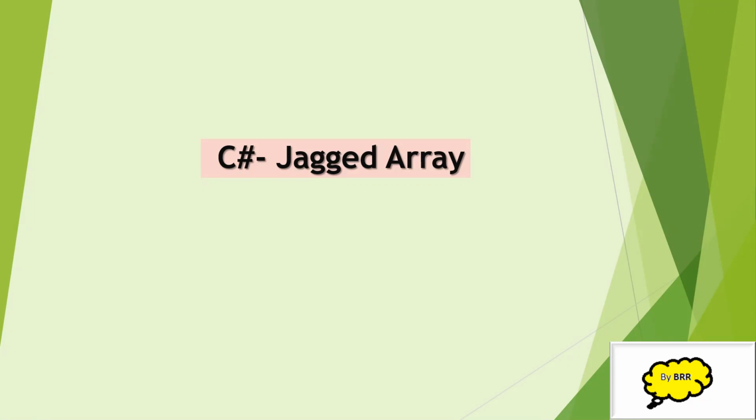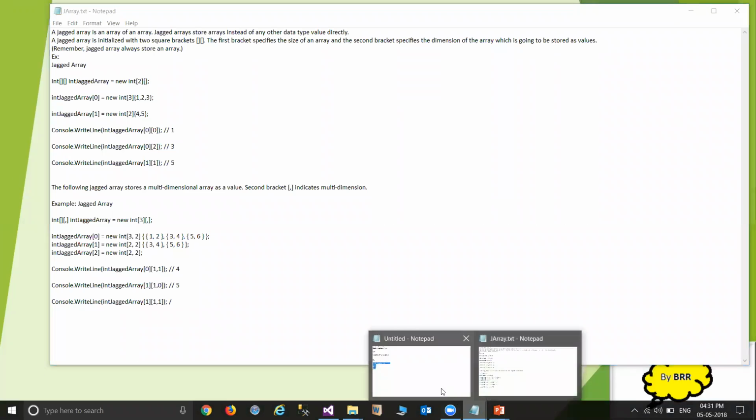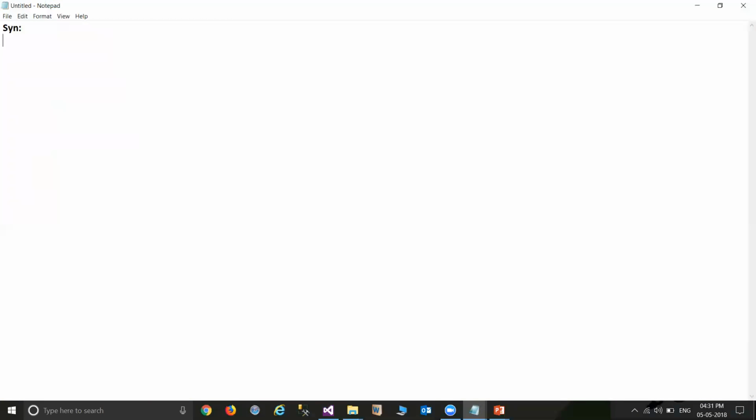So jagged array is initialized with two square brackets. We'll see the syntax, like how it is being defined in C#. If we look at the syntax of jagged array, we'll know how it is going to work out. So the syntax of jagged array is int, this way, and I can say array 1. This way I'm going to declare the array. So basically the syntax is data type, two square brackets, and array name. So this way we'll declare the jagged array. It is basically storing arrays in the jagged array.